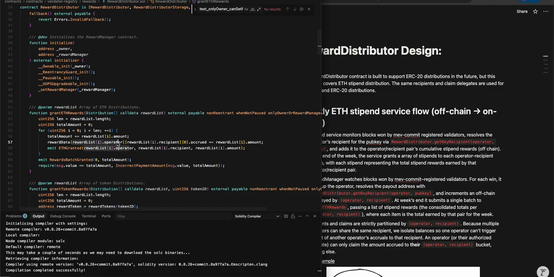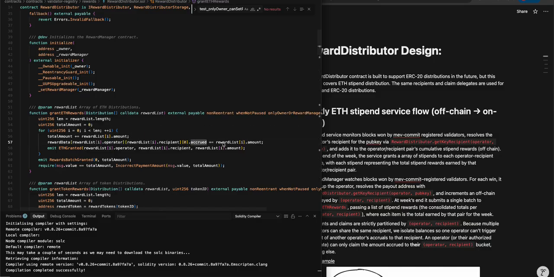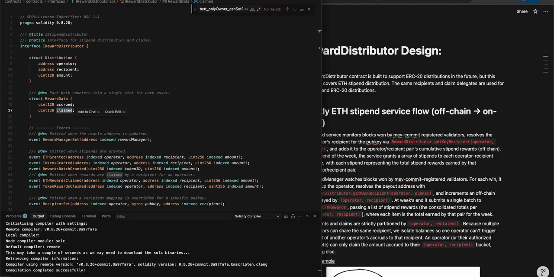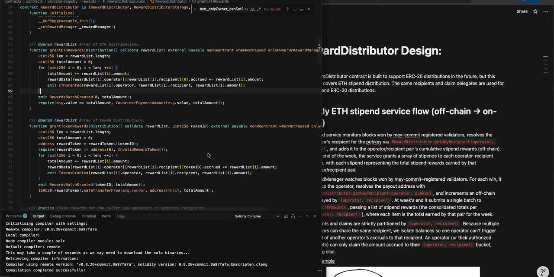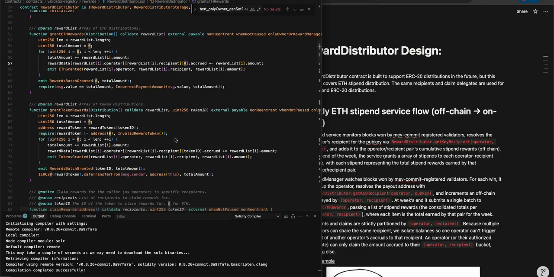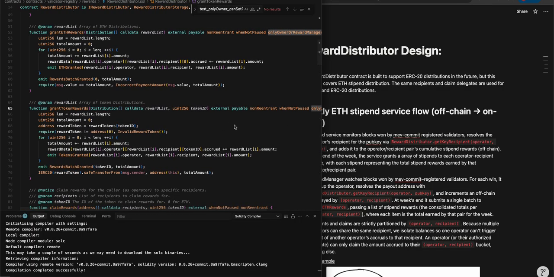So this is the identifier of the rewards, the operator recipient combo, and then this is the token ID, and then we're incrementing their accrued amount. So this mapping will resolve to a reward data struct. Yeah, this is for ETH. As you can see, ETH is token ID zero, and granting token rewards specifies a different token ID. These are gated only in our reward manager.